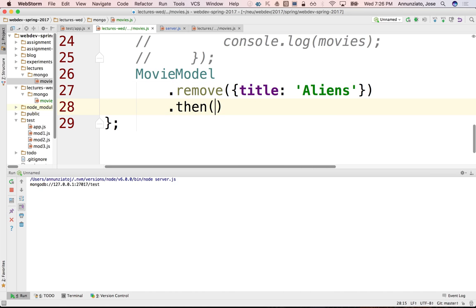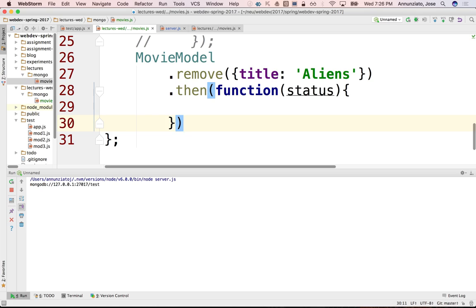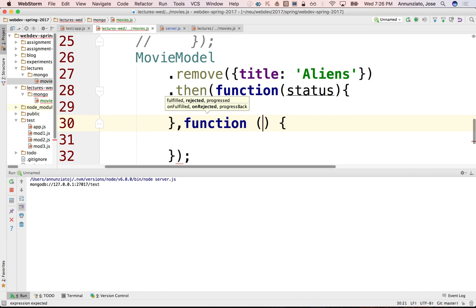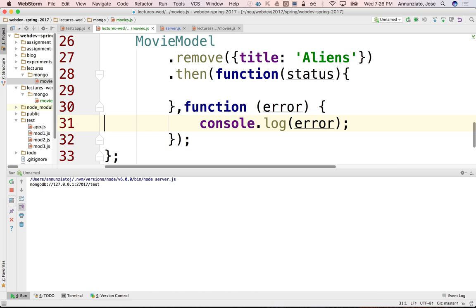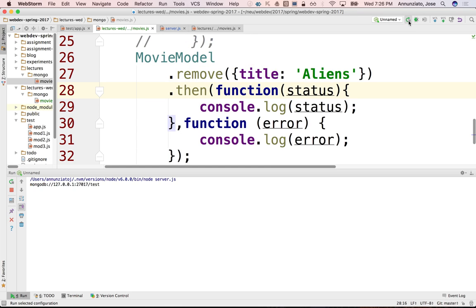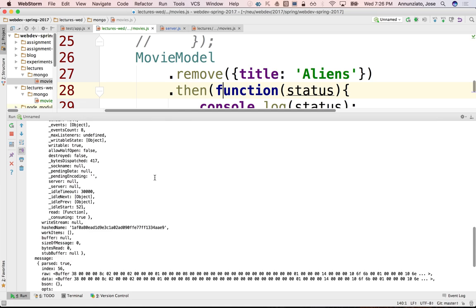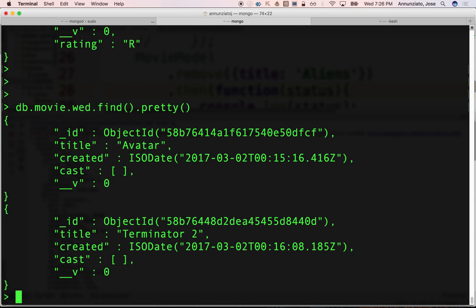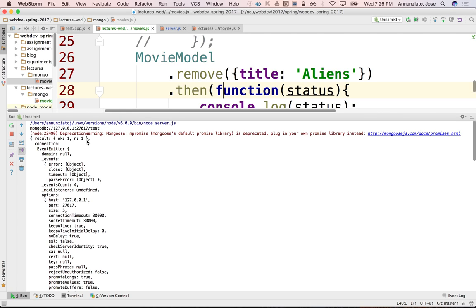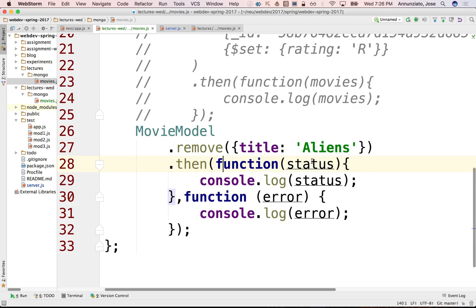Okay, so we can say then. And the first function gives us a status of what is going on, if it was able to remove any records, or you can also provide a second function. The second function will be invoked if there's an error. So we can maybe print out the error if there is an error. So we can say console log, are there any errors? Or let's look at the status. And let's run this. Let's see, what did it print out? Results. Oh, wait, it says okay. Oh, it did remove it. Okay, all right, whatever. So it did remove it.